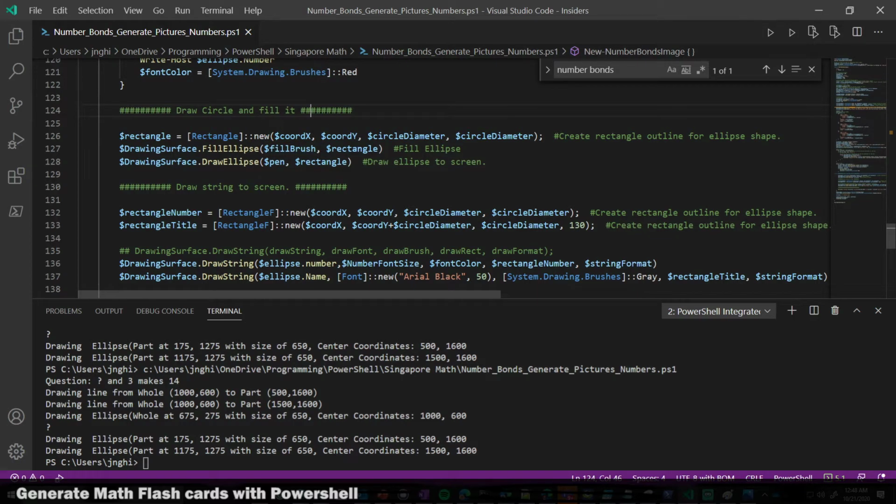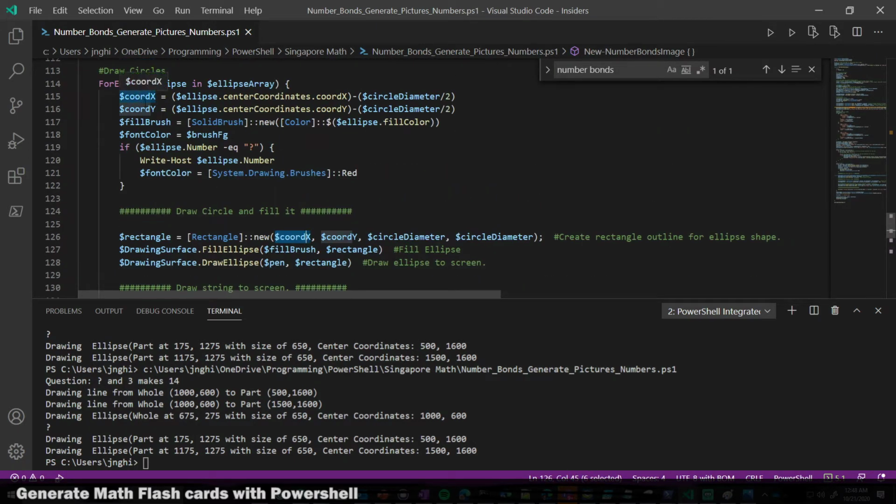Okay, so we have a rectangle object. Here's those coordinates, right, from up here. That's going to be mapping over here. Okay, guys. And then for the circle diameter, that's going to be pretty easy. You specify the width. So right here you specify the width. And then here you specify the height.